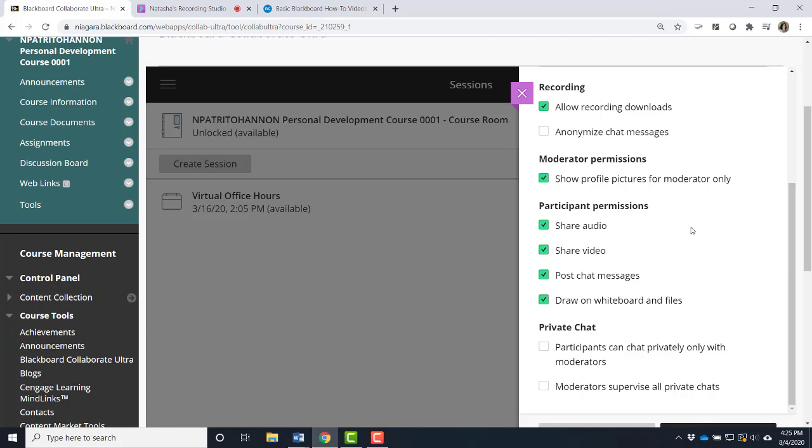The most important permissions are these. So in the participant permissions area, you have the option to allow participants to automatically share audio, share video, post chat messages, and draw on the whiteboard and files. So again, you have to think carefully about the situations in which you will be using this particular tool.